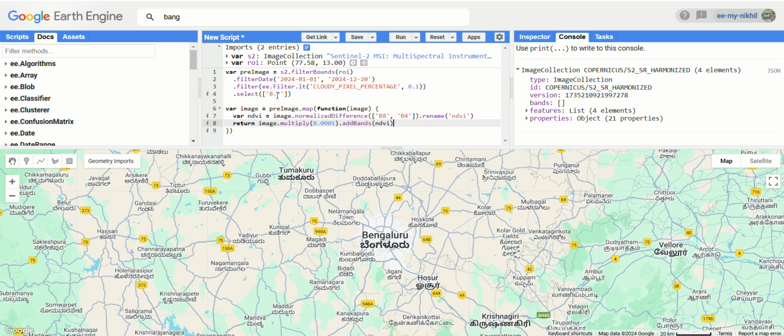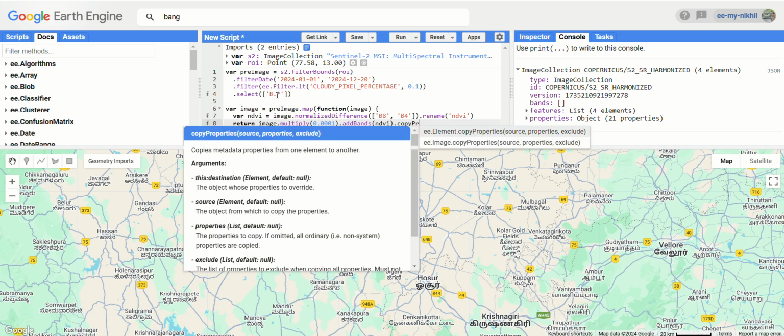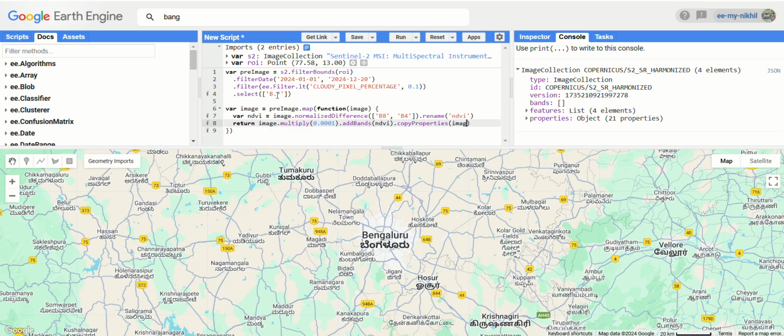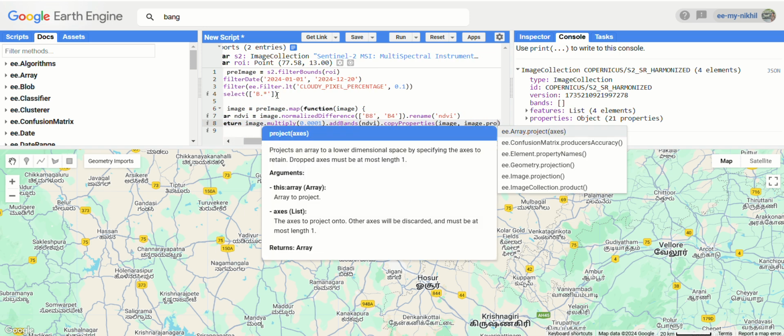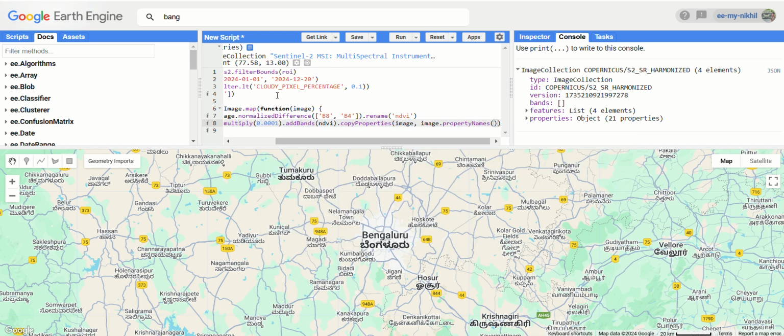Okay, and also I want to copy the properties of the image by using the function copyProperties from the image property names. So I'm using the dot propertyNames function. Here you see ee.Element.propertyNames. Okay, so it's done now.